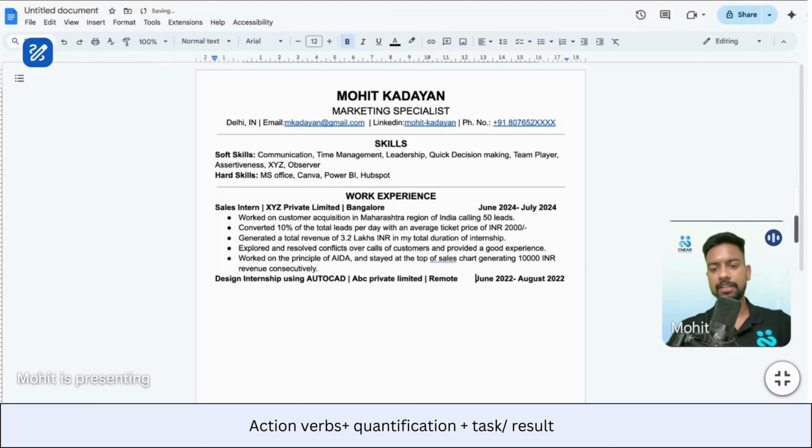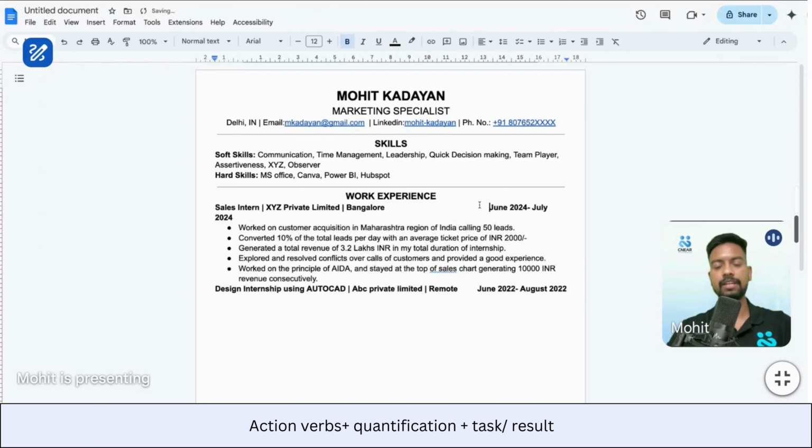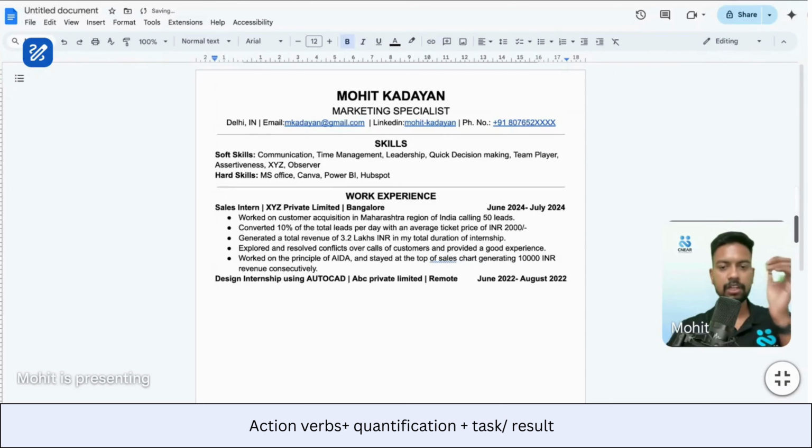So I'll simply use the space bar to keep it at the rightmost to segregate, and you can also do the very same, just to make it look good. Now once we are done with it, we'll come to the next line. We'll turn on the bullets again, and this time I will be writing about my AutoCAD or my design internship.